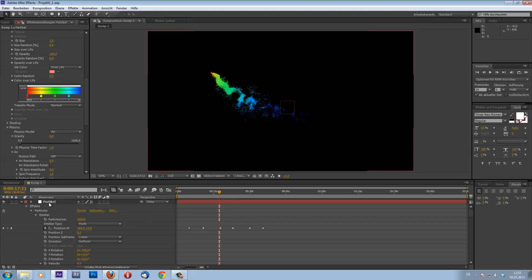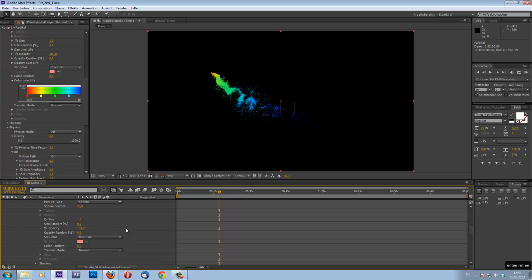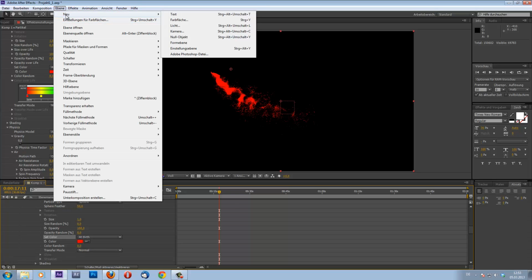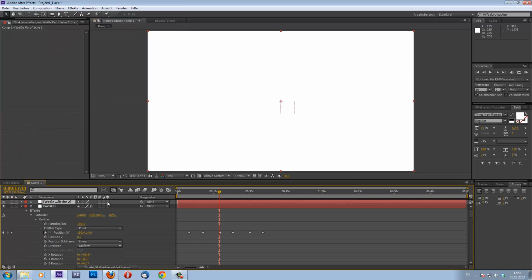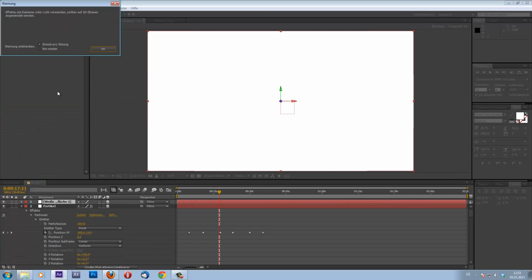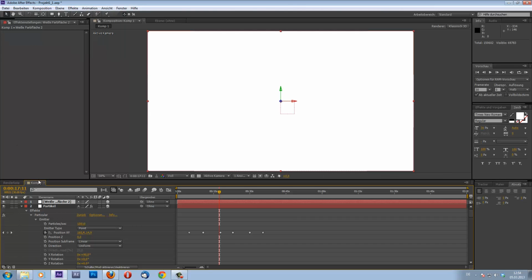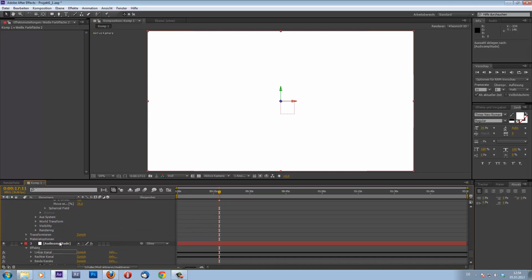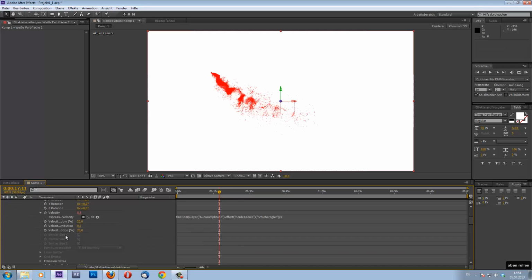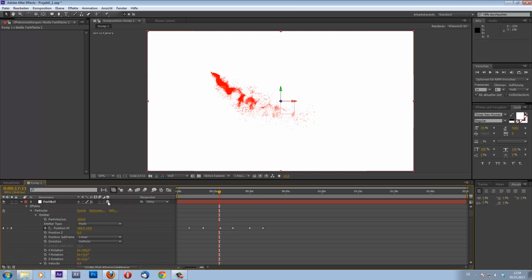Now how can we create our Möglichkeit 5? So first of all, we had only one color. First of all, I make it red, maybe. I will change it later. And then we create a new solid. Make it white, maybe. And make it 3D. After Effects says it's bad, but it's okay. And place the solid under our particle. Okay, and so the particles are shown.